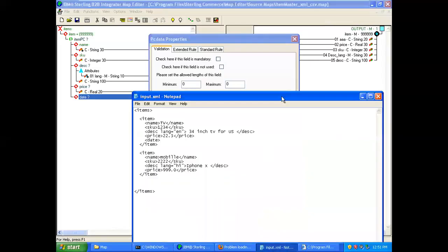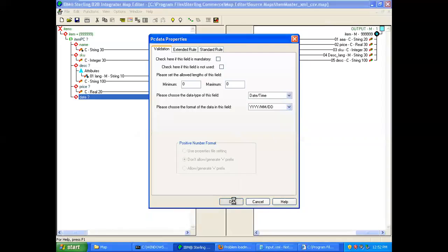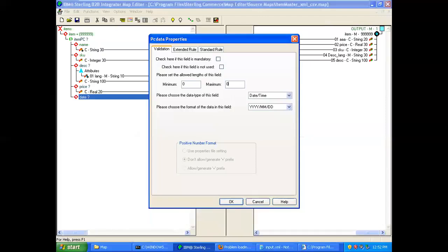So my date should be something like 2018/09/01. Click here. More than 12, so let's say suppose 15. Maximum length should be 15.